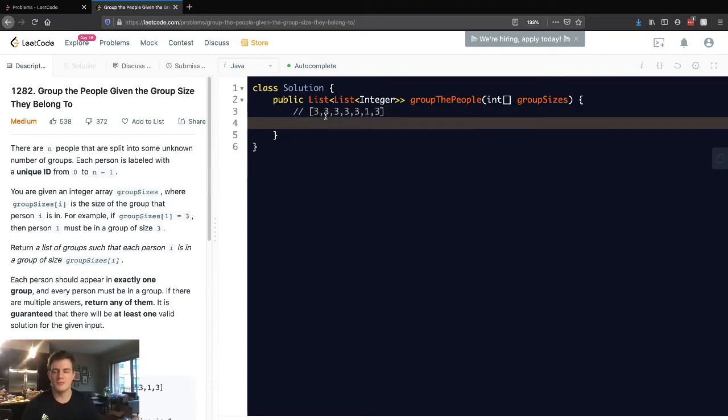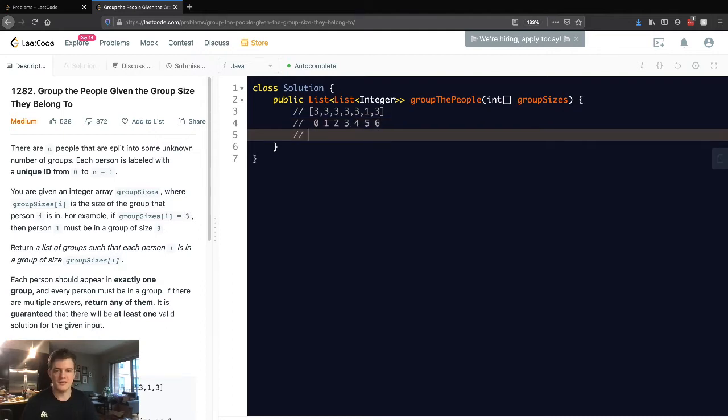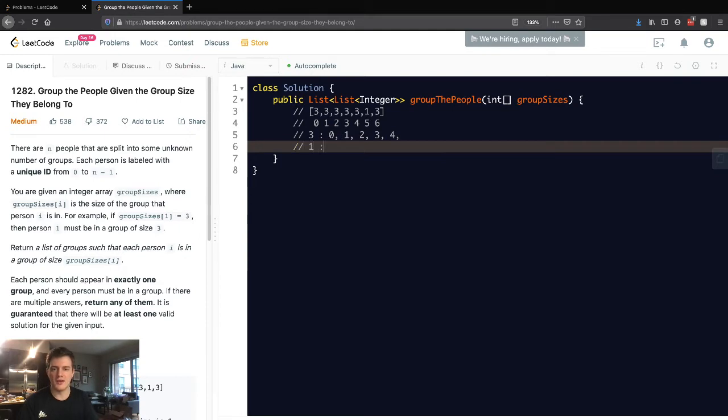So we have these people. And I'm going to put the indexes or the indices underneath. So we have the indices here. And basically, this is the 0th person, this is the 1th person, et cetera, et cetera. So the 0th person belongs in group 3. So let's have these being the groups that they belong to. So the 0th person is here, the 1th person is here, the 2nd, and the 3rd. And the 4th. And then here we have group size of 1.